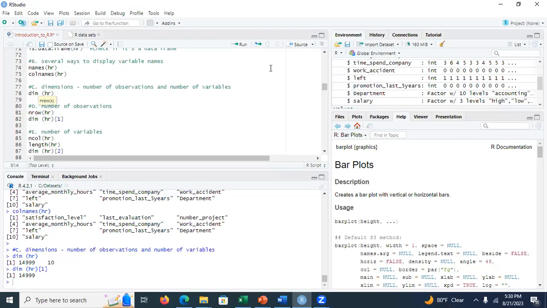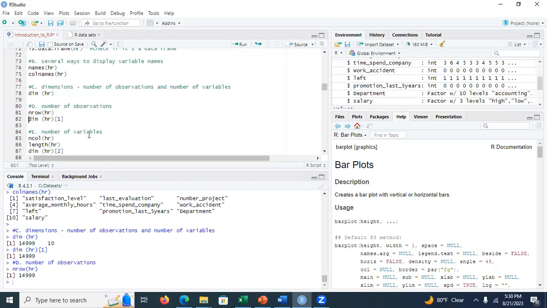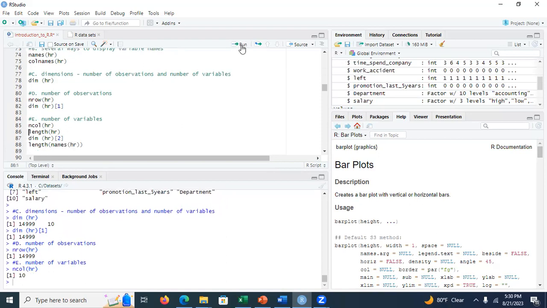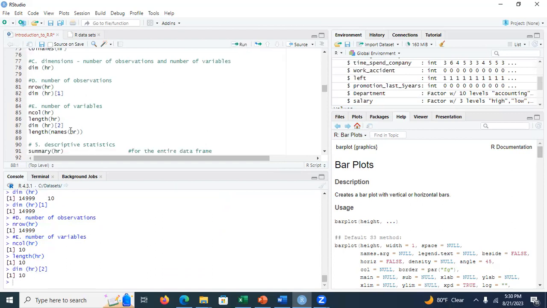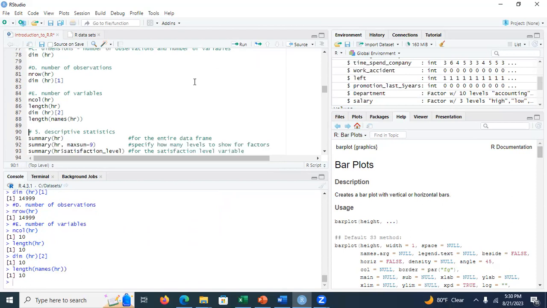Alternatively, for the number of rows, I can run the nrow command, and it will also return the number of rows. The number of columns is ncol, or I can take the second dimension, or I can take the list of column names and take the length.